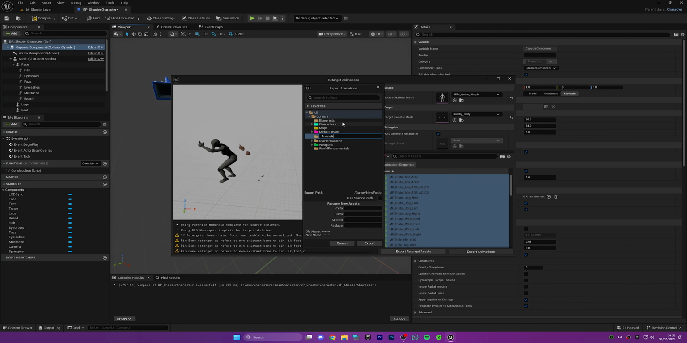So I'm actually going to create a new folder called animations, or maybe metahuman. Yeah, animations metahuman. There we go. Select the folder, and we can actually add a prefix. I'm going to add something like MHA, metahuman animations, and then we can just click export, and that will retarget all the animations for us.